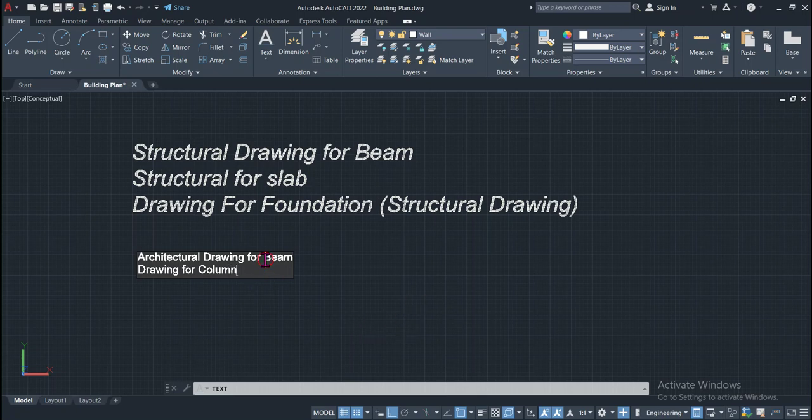And if we want to write some other text in another line, we press enter, so we can write the foundation drawing, and it is the architecture.